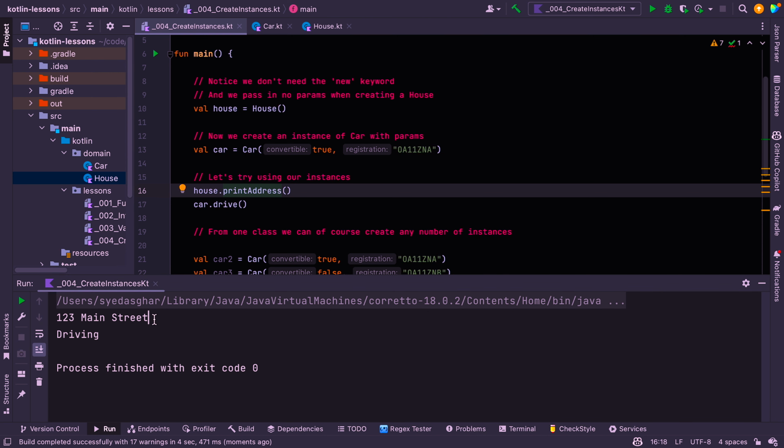And you can see that in the case of the house, calling the print address function prints the house address, and the car.drive function just prints out the word driving. Okay, so you can see that on those instances, you can call those functions.